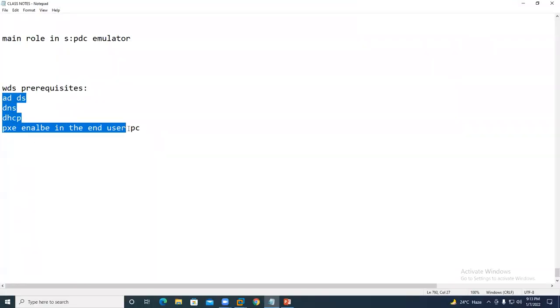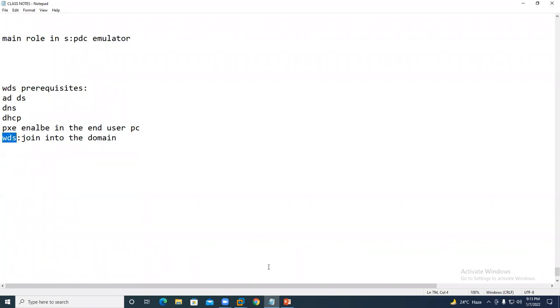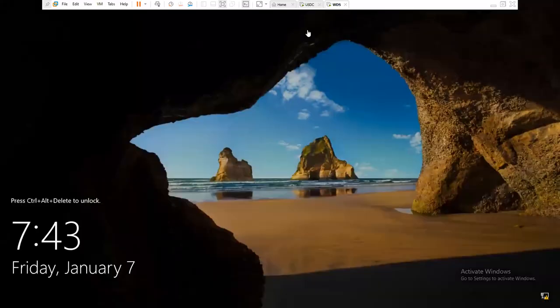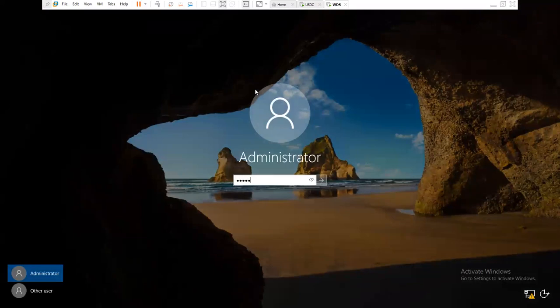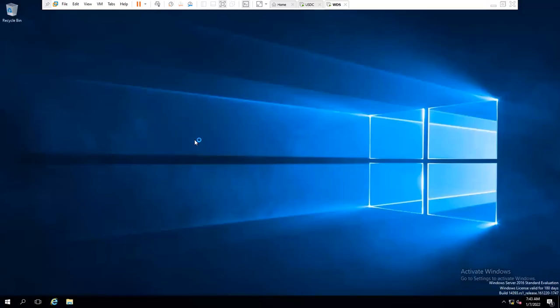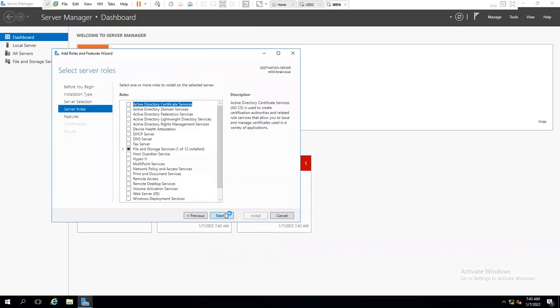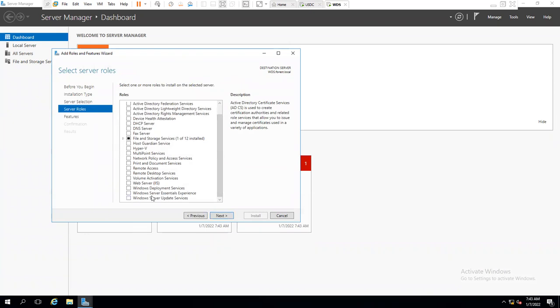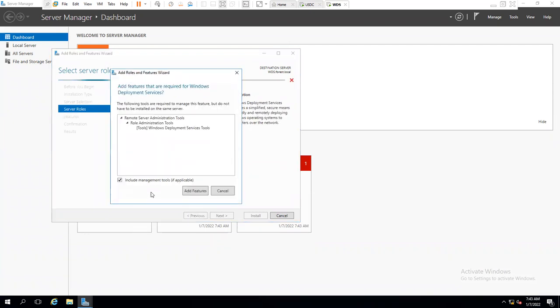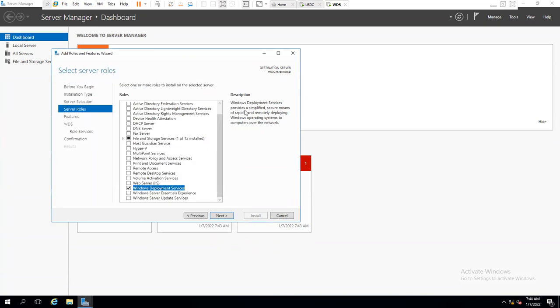We have all the prerequisites. Correct? We met them. Now the second step is we need to configure the WDS role in this WDS box. Login. Server Manager will open by default. Add roles. Oh, WDS is a role, it's not a feature. Windows Deployment Services.